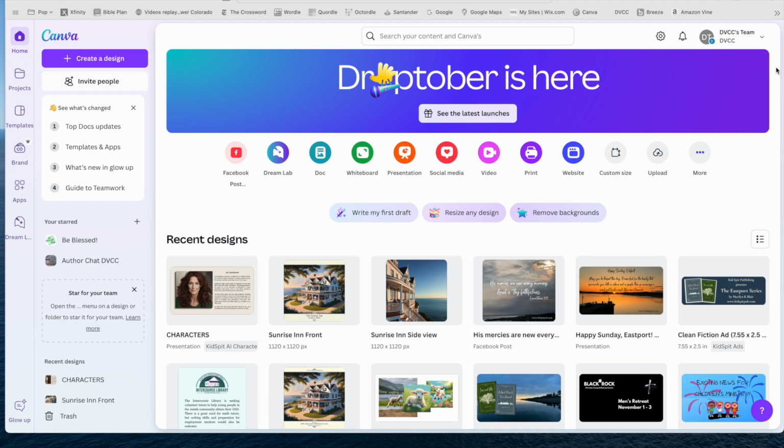Go ahead and press. So we're going to start right up here in the right top corner, and you can see that this says DT and then DVCC's team. That is my team. I work for Delaware Valley Christian Church, and we have a team that works together on this. So basically, this is just going to have your initials, and it's just saying who's opened the account at the moment.